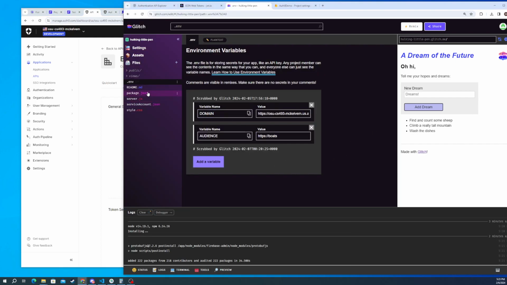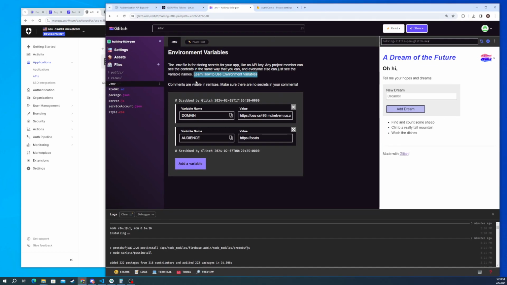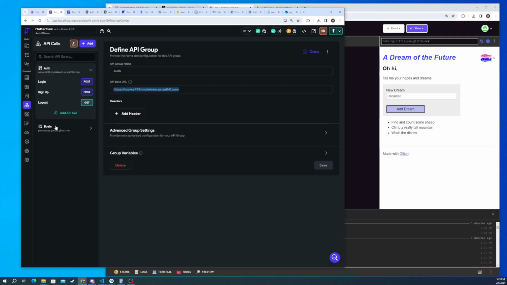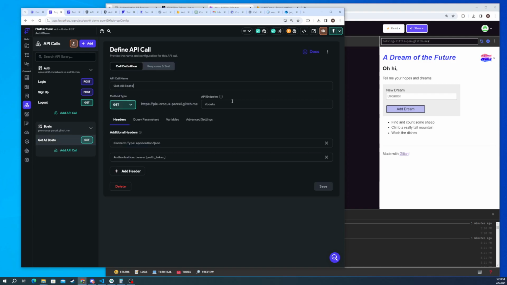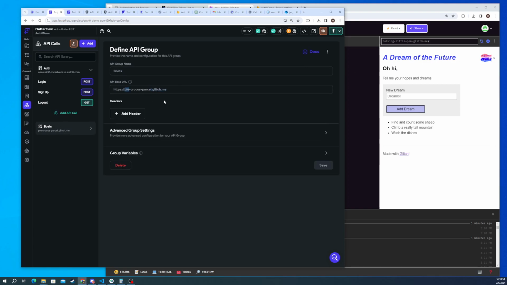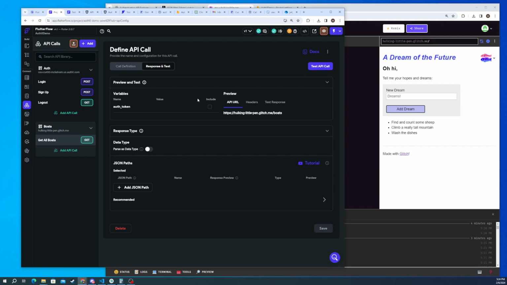Okay, excellent. Now, if we want to make one of these requests, we have to change a little bit of information here. Under my boats, I need to pass this auth token, and we need to change the URL because I already changed the other ones. Let's save that, go to get all boats, and test the response.